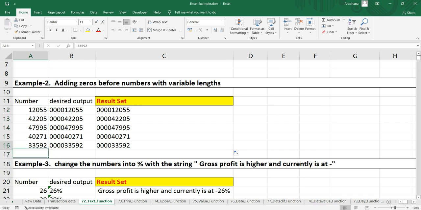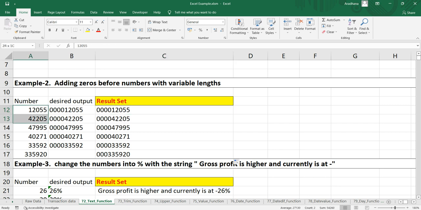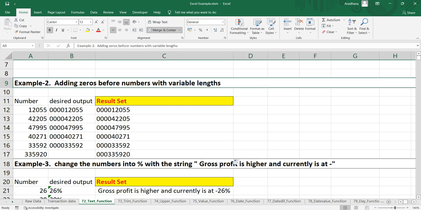Now suppose I multiply this number by 10, and I drag this formula. Then you will see that there are only 3 zeros. Automatically, Excel will understand that there are 6 digits, and I have to remove one of the zeros from the left hand side, but our pattern was to add 4 zeros in the left hand side of the result set. So whenever you have certain numbers with a certain length, only then can you use this way to add zeros in front of, or in the left hand side of, the numbers.